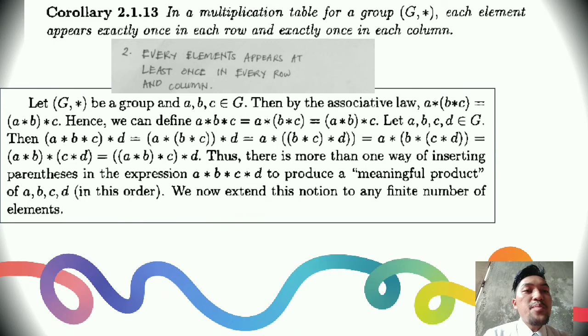Then, let A, B, C, D be elements of G. Then (A star B) star (C star D) equals A star (B star (C star D)), and so on through the different groupings, all equal to A star B star C star D. Thus, there is more than one way of inserting parentheses in the expression A star B star C star D to produce a meaningful product of A, B, C, D in this order.